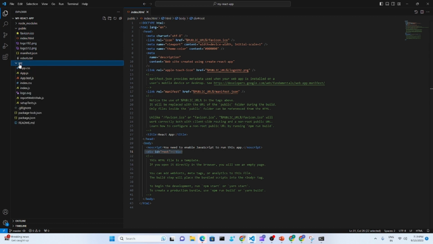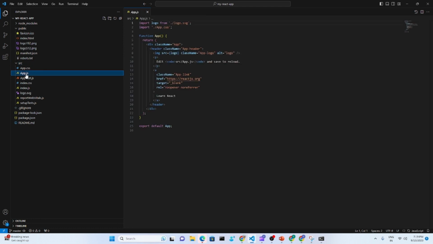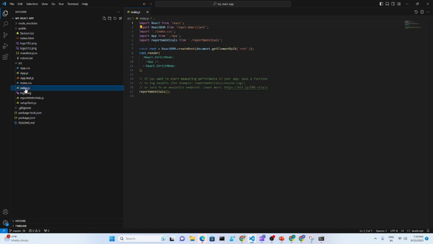index.html. This is the main HTML file that serves as the entry point for your React app. It includes a div with id equals root element where your React components will be rendered. 3. src/. This is where your application's source code resides. App.js. This is the main React component. It's where you define the structure and behavior of your app. You can create additional components in this folder and import them into App.js.